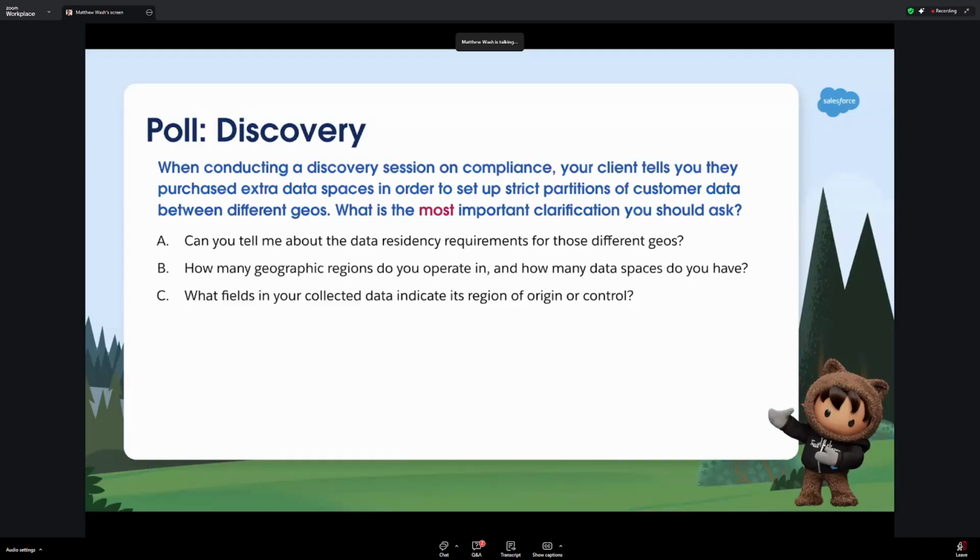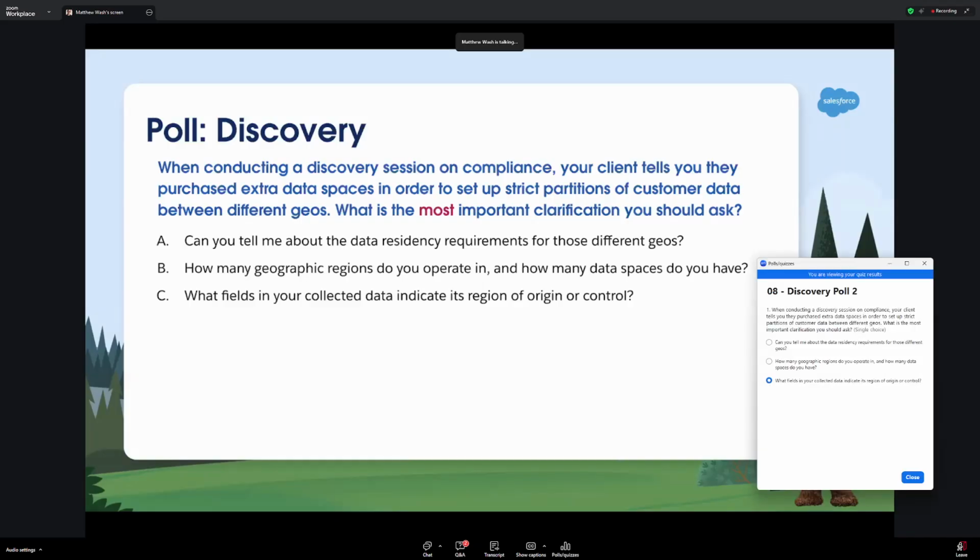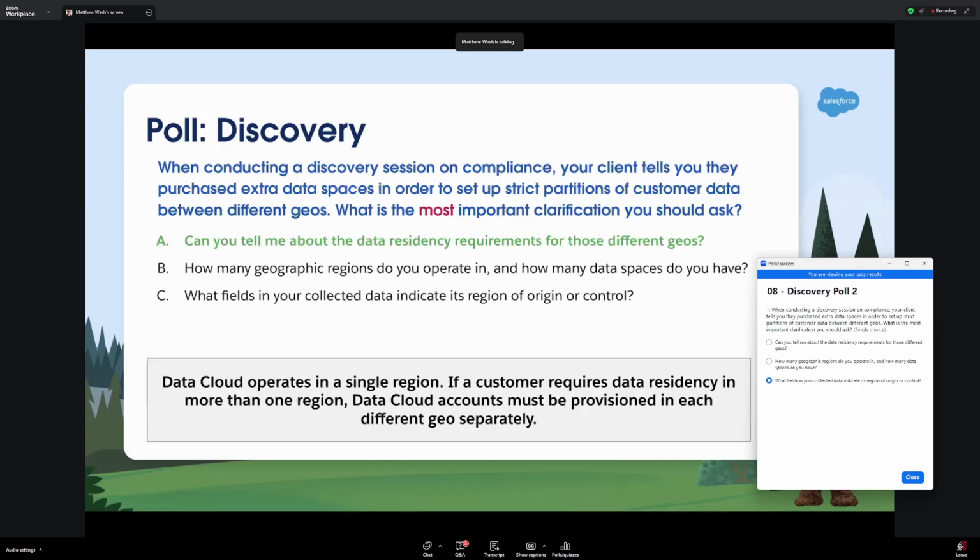All right, let's end this. Let's take a look at the results. Most of you said, can you tell me about the data residency requirements for those different geos? Let's take a look at the recommended answer here.